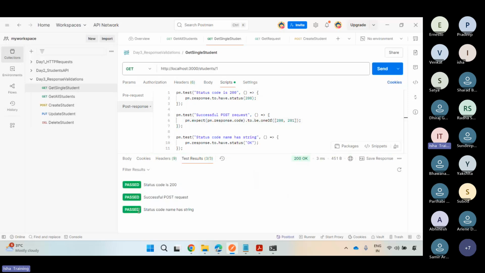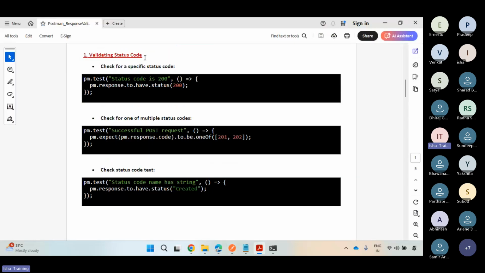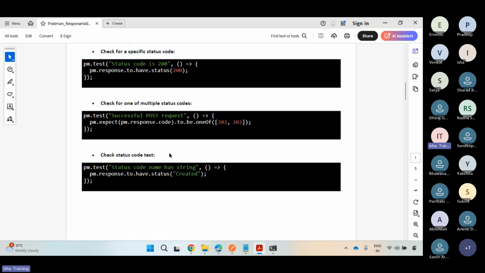Let's see another test. Status code name has string. So what is that string? OK is the name of the string. But 200 is a number. So observe here, I have specified as a number. So this is a string, a different data type. So these are possible validations you can perform on status code.